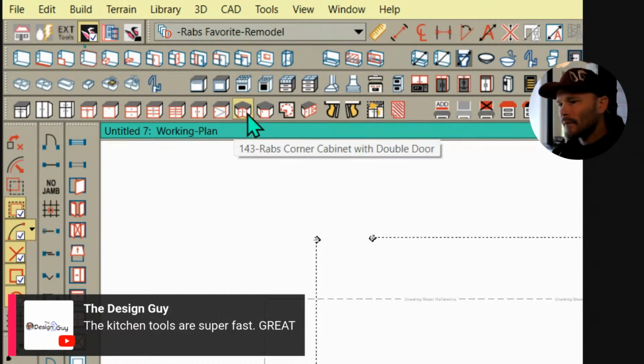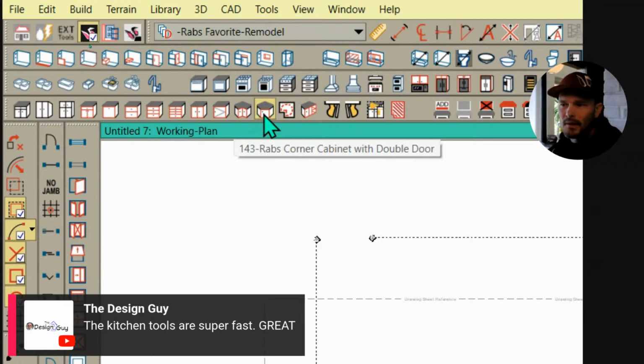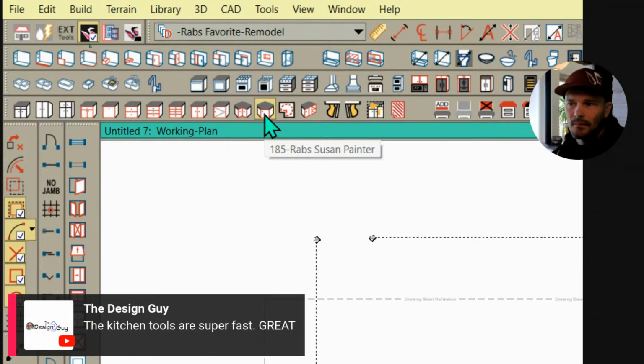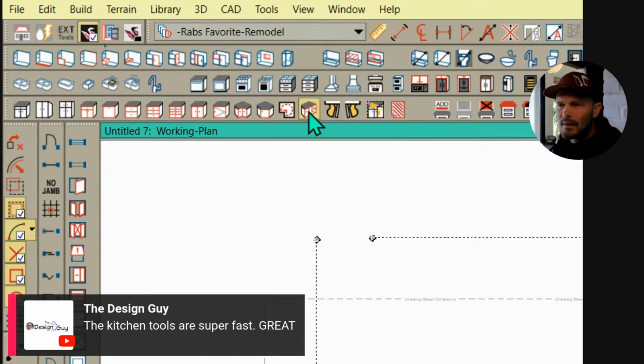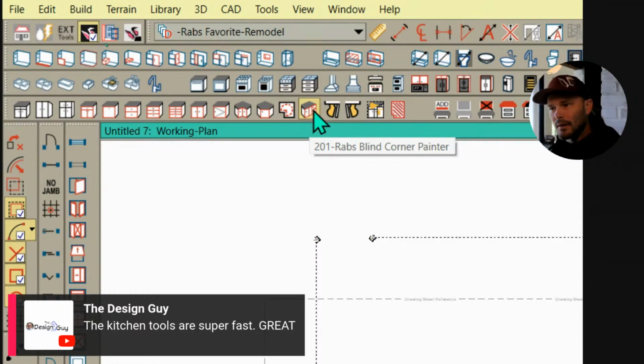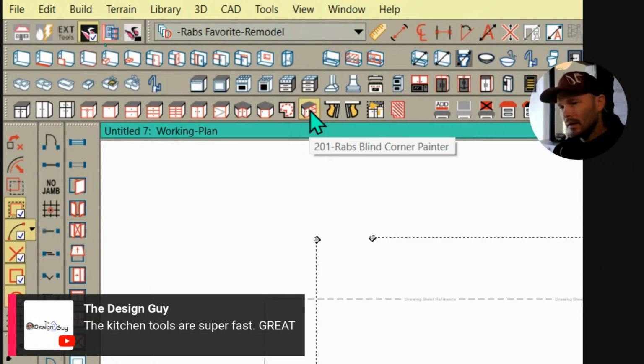This is a corner cabinet with a double door. This is a diagonal cabinet. This adds a Lazy Susan to any cabinet. This is a blind corner painter, so it leaves part of this open with a filler in between, and then your operable cabinet door. So this is supposed to go in a blind corner.